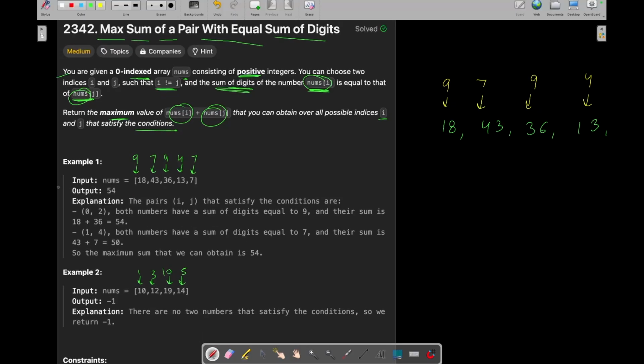Okay, so let's see. You have been given this nums vector. Let's say we pre-calculate the sum of all the digits: the sums are 9, 7, 9, 4, and then 7. And you need to maximize the sum of nums[i] plus nums[j]. Here 9 and 9, that is 18 and 36, have digit sum 9, and 43 and 7 have digit sum 7, and you need to find the maximum of them, that is 54, which is 18 plus 36.